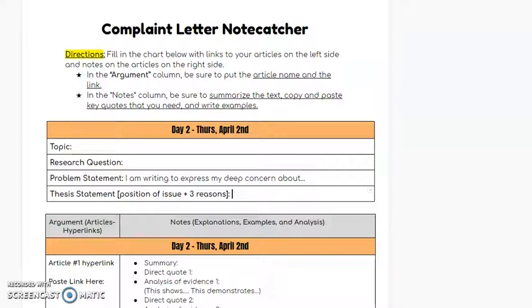Secondly, you need to open up your complaint letter note catcher. This is a great place for us to write down all of our notes. It says directions: Fill in the chart below with links to your articles on the left side and notes on the articles on the right side. In the argument column, be sure to put the article name and the link. Ideally, we'd like hyperlinks. In the notes column, this second column down here, you're going to be sure to summarize the essay, copy and paste some direct quotes that you know are needed to really support your thesis statements, and then show your thinking, analyze it.